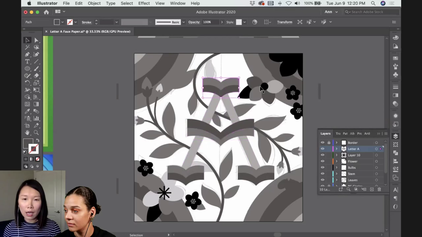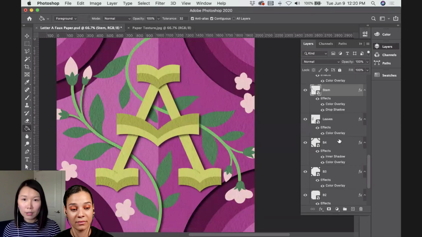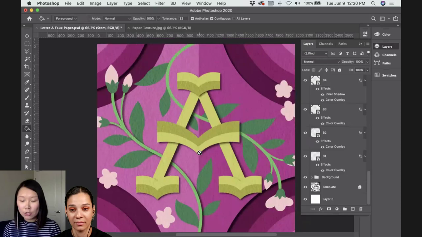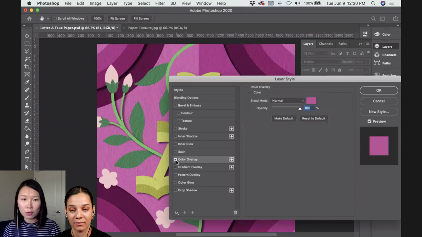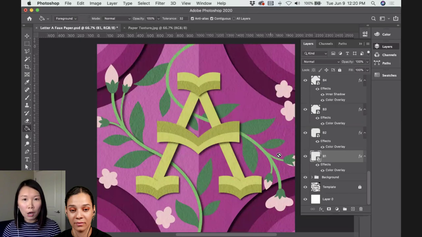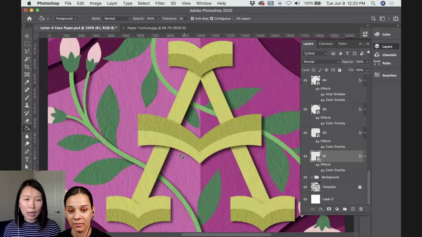And I brought them into Photoshop as separate layers. And I started adding colors using the layer settings. So I double click on them to go to the color overlay to choose my colors. And I also used the drop shadow in the layer style. And I didn't get through all the layers, but you can see a little bit of what the final would look like if I had completed the entire theme.